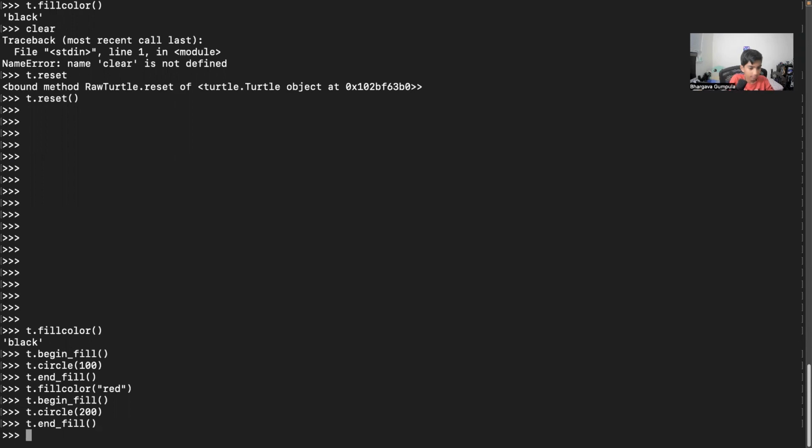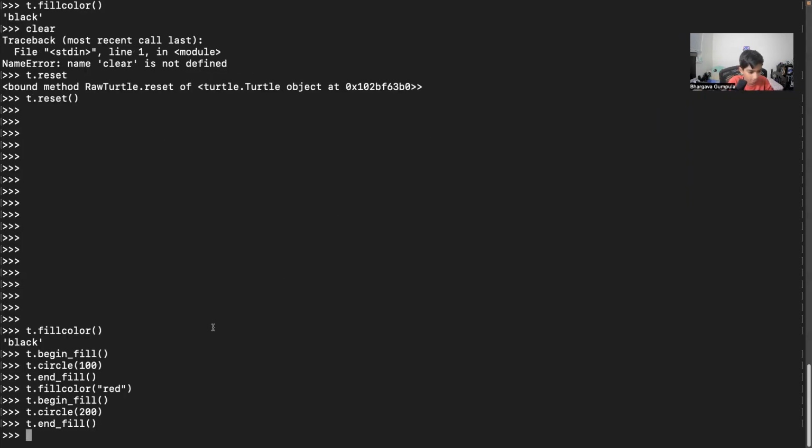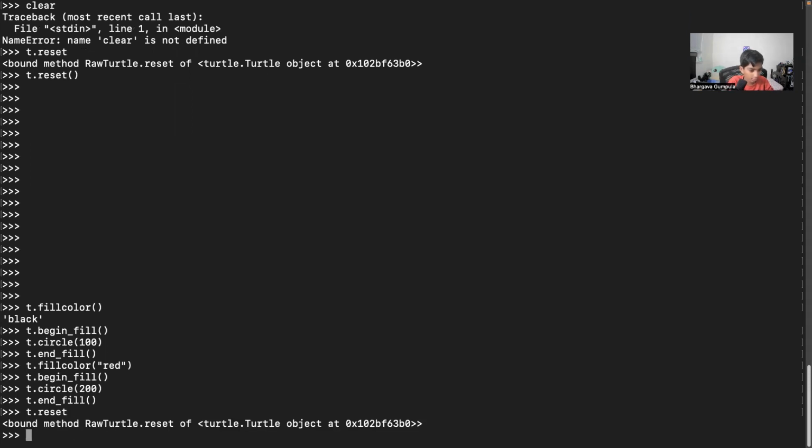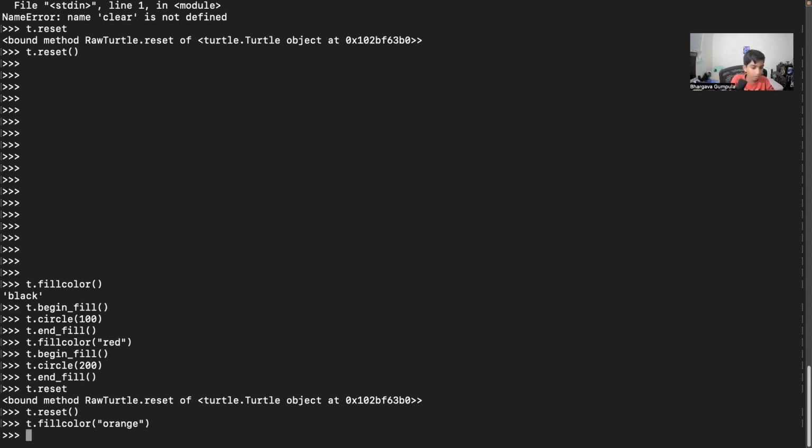Now it's filled red. So you can do this for anything. So t.reset. Boom, reset. Now we have it cleared. t.fillcolor. Let's say we want it orange. Okay. The fill color is orange.